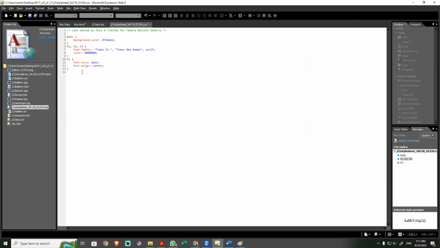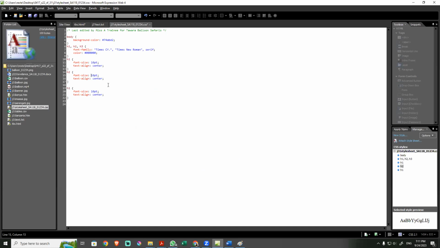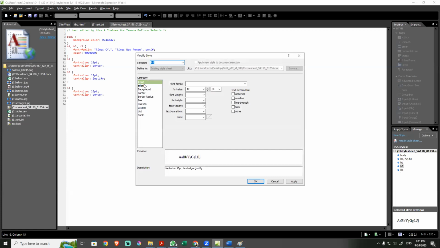Now you can copy this one right now so that it will save your time. And in here, type the two things. Make it H2. H2 is 12 and justify. So instead of 16, make it 12. Instead of center, make it justify. Now, if you are not sure about what you're doing, again, you can simply go back and modify them and see if that's exactly what's going to happen.